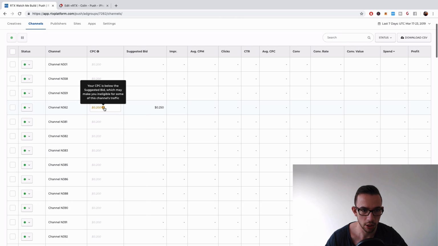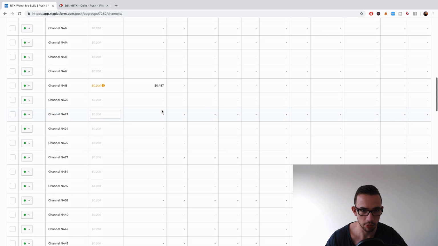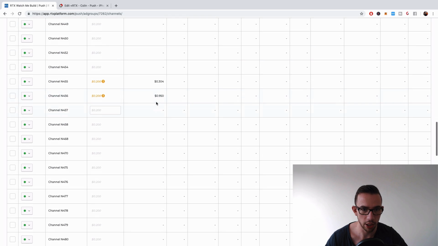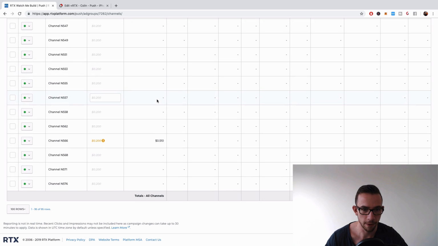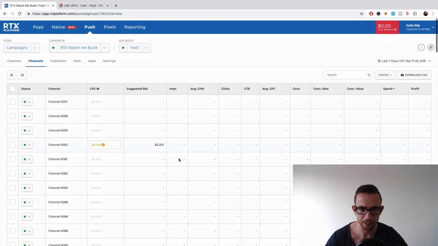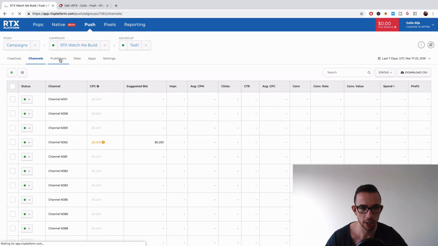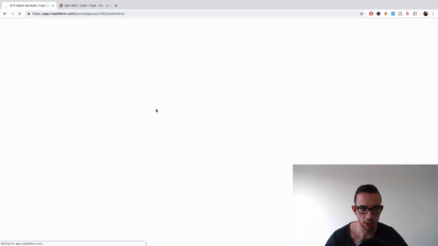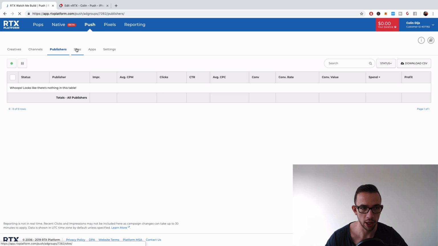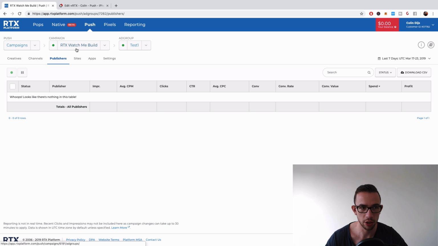CPC is below the suggested bid, which might give you ineligibility. You can see the bids here. So this, what other people are bidding, this is a good channel apparently because people are bidding real high. Interesting. As you can see, a lot of channels, the publishers. There's a lot of tracking going on already inside this traffic network, RTX. Pretty cool. Sites.